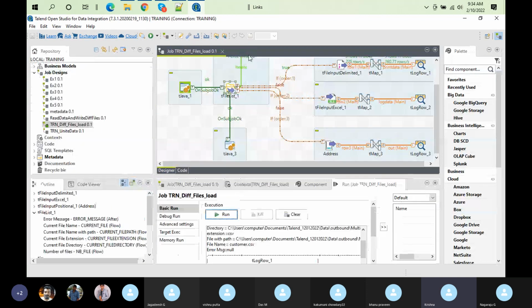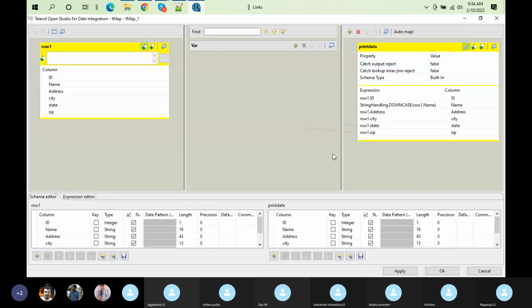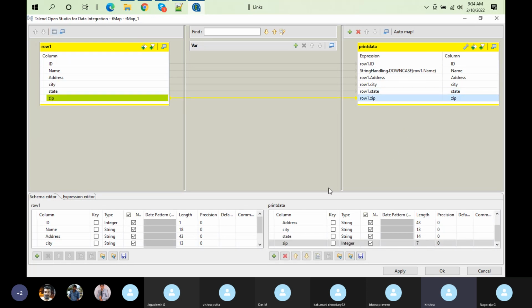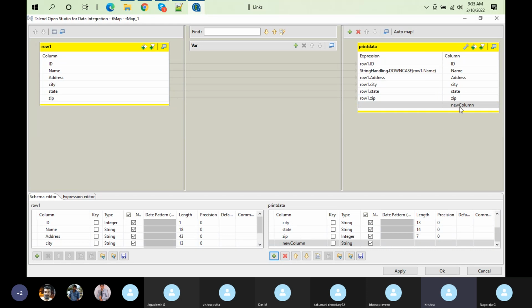So I want to apply state. I want to add one more transformation. I want to add one more column, and I want to get the state code. So if it is Andhra Pradesh, I want to get AP. If it is Telangana, then I want to get TS. Like that, one transformation I have to do. So I am going to add one more column here. The column name is going to be state code.